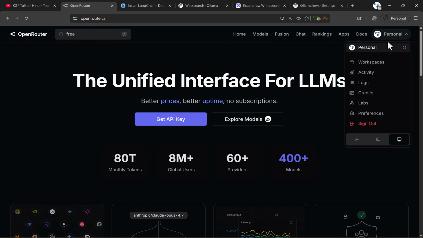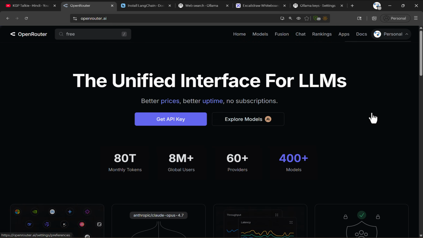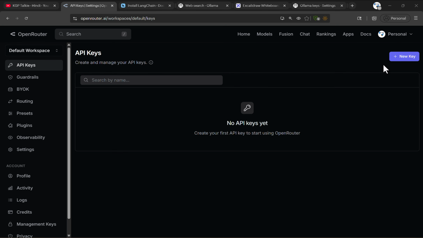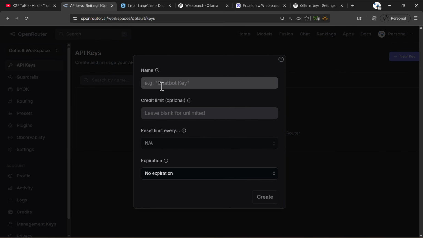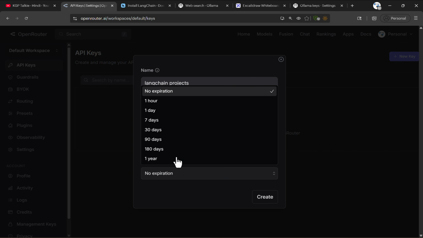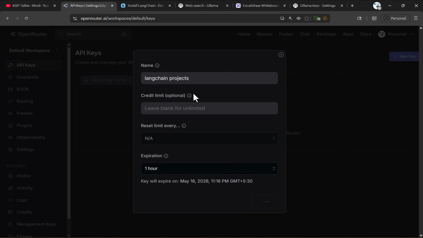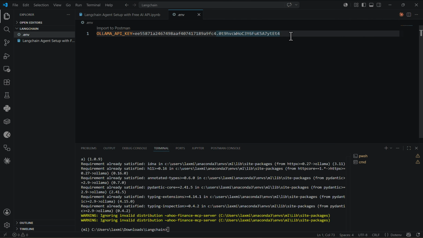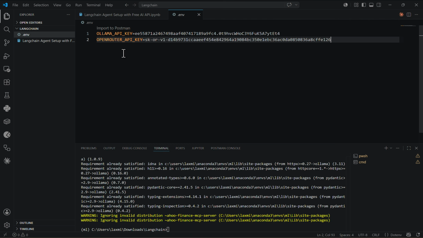Thereafter, you need to come inside the preferences. Let me quickly show you here. Then inside the preferences, you need to go inside the API keys and create your API key here. So again, I'm just going to give it a simple name like LangChain projects, and for the expiration date I'm going to set 1 hour. So in 1 hour, this API key is going to expire automatically. Then I again come here and write OPENROUTER_API_KEY. All right. Once you have that, let's paste our OpenRouter API key.